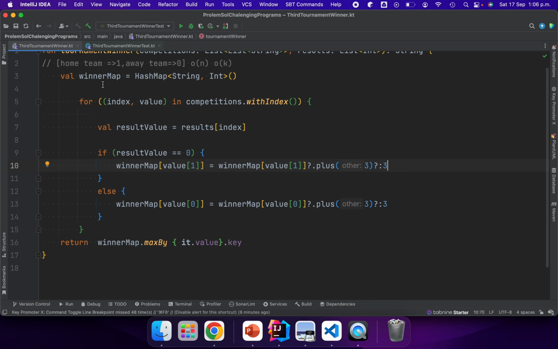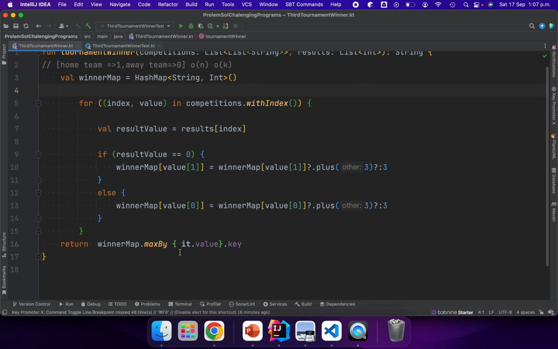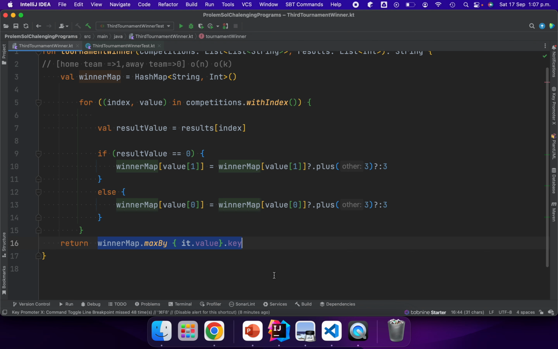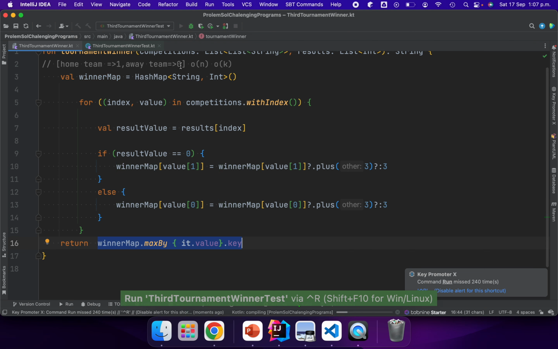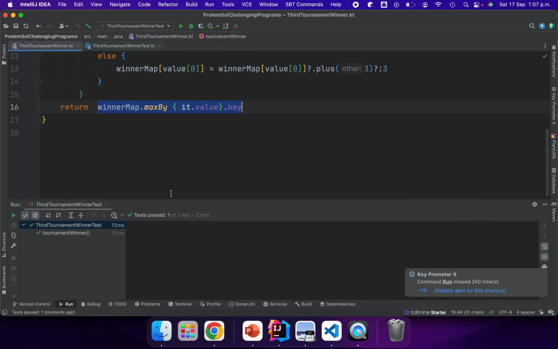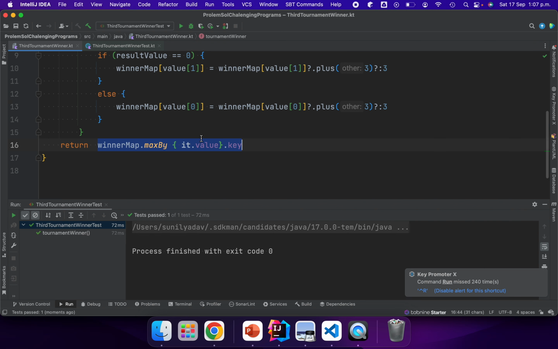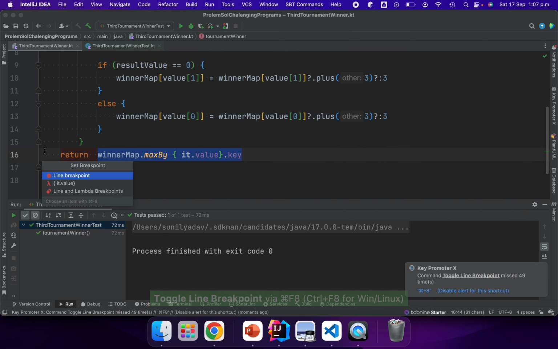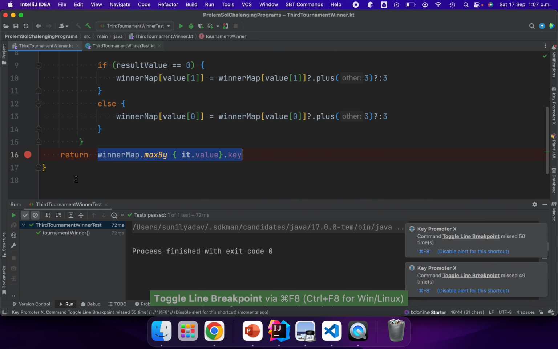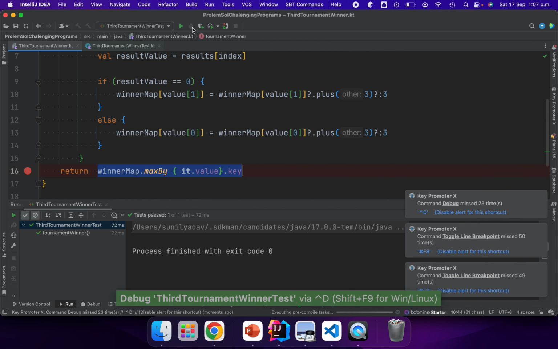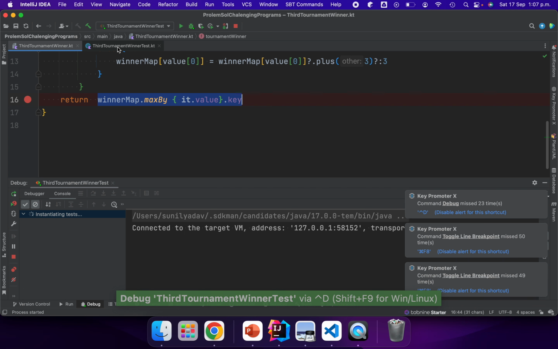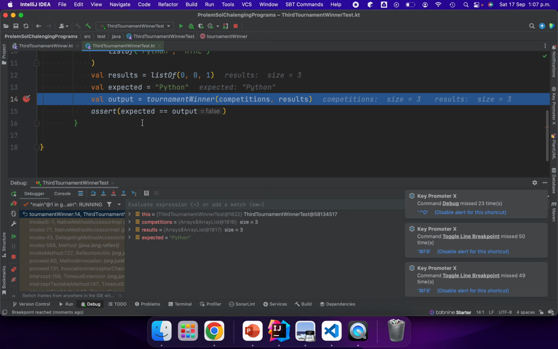And once you have the values in the map, you just sort by value, whatever teams we have, and give me the key only for that team. I don't care about the others. So if you run this program, it's going to work hopefully. Right? It worked very well. Now if you want to debug it quickly and see what is going on here, you can debug it as well, right?